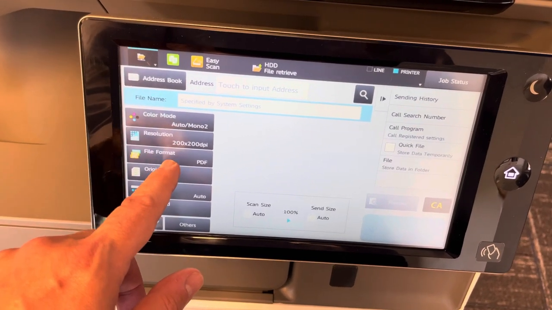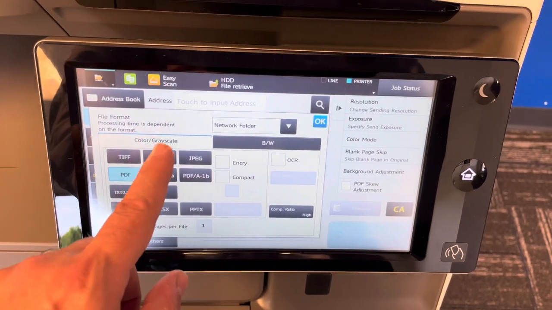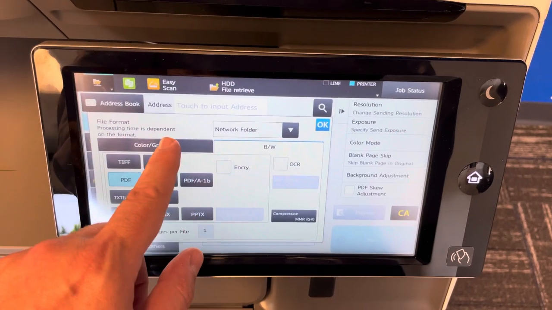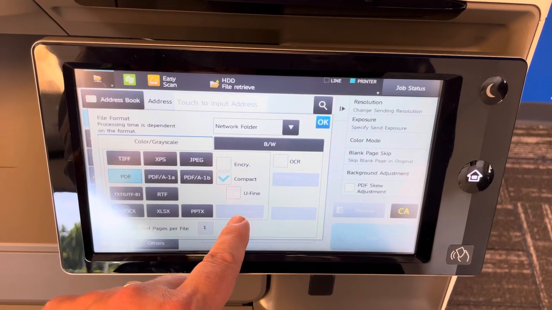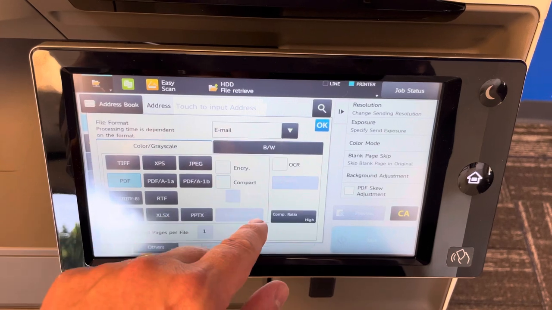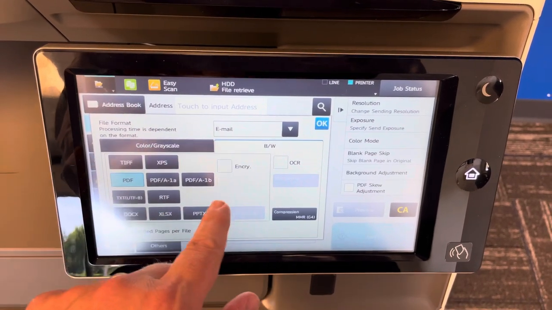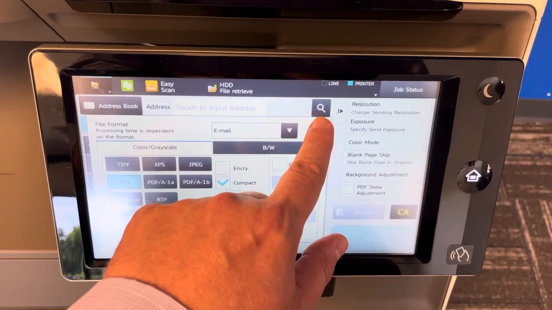Now we've got to go to file format, and this is where you have to make sure you're on color grayscale. If you're selected on black and white, you won't see what you need. So make sure you're selected on color grayscale and hit compact. Now we have to do the same thing for email. Compact on the color. If you're on black and white, you're not going to see it. So color grayscale, compact. Hit OK.